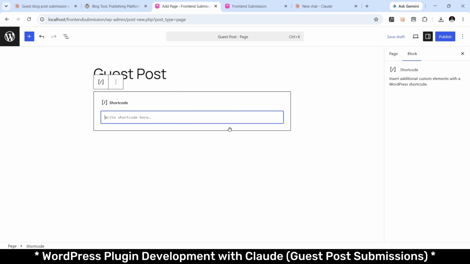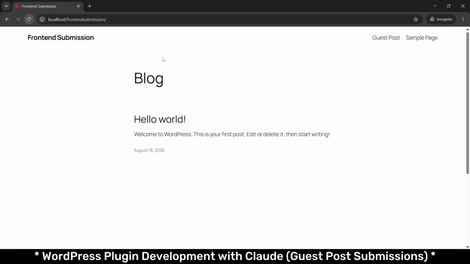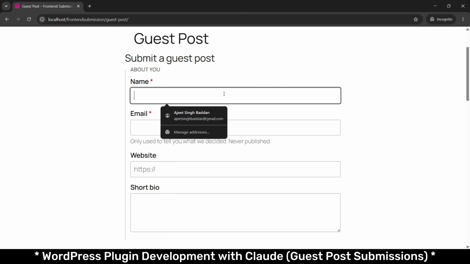Here we have the shortcode. Let's paste the shortcode and hit publish. Publish. And now go back to the incognito mode, and here we have the page. Simply click on it, and we have that.